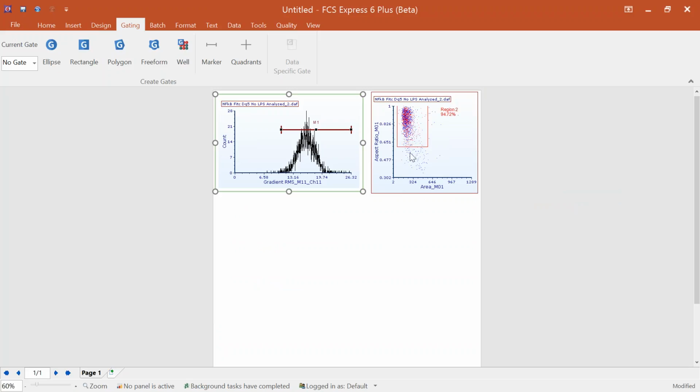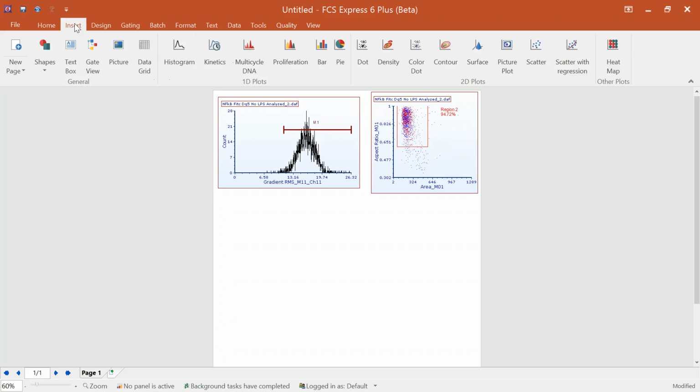So you can see here now that I have events appearing on my dot plot on the right as blue, and as I adjust this marker, you can see that the backgating is updating in real time. So another kind of really useful feature for working with FCS Express. Now I'm also going to come to the Insert tab and insert what we call a gate view. This is going to help us keep track of any gates that we've created, as well as keep track of the hierarchy and change the hierarchy of our gates at any time.